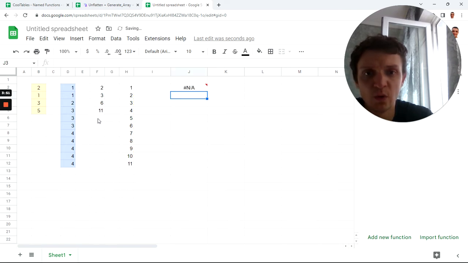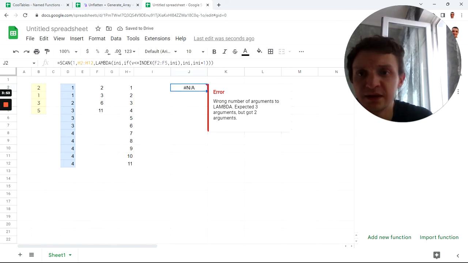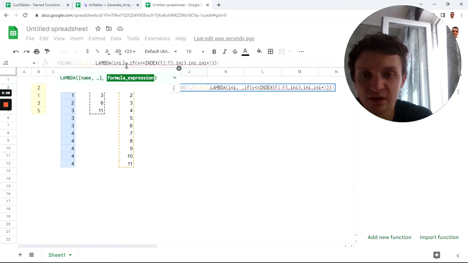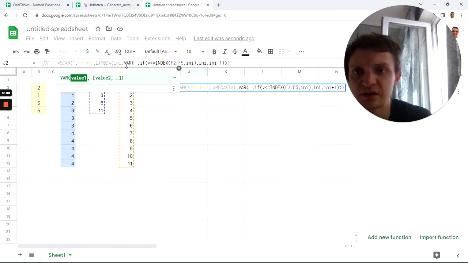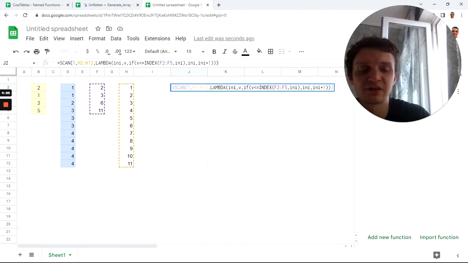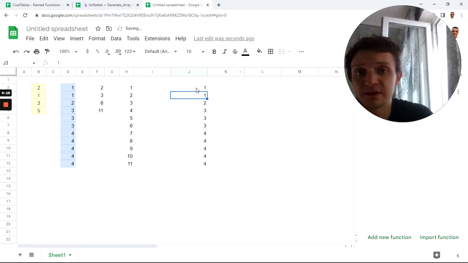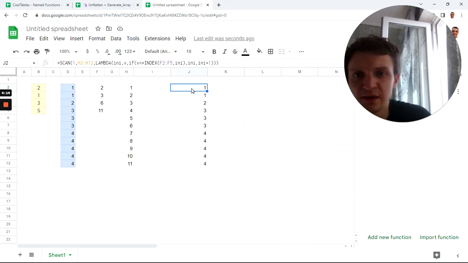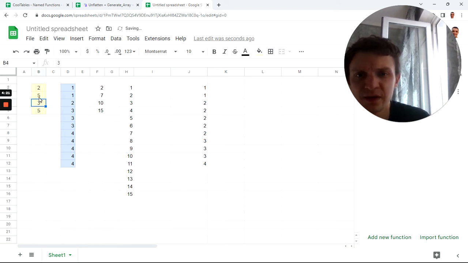And how will this work? Nope. It says wrong number of elements because I missed v. Okay, comma v, and this v automatically tries to be var because I hit tab to autocomplete. But I don't need this var, I need only v. And now you see this works. We have 2 times 1, 1 times 2, and now if I change something here, for instance 5, I will get a new result here.